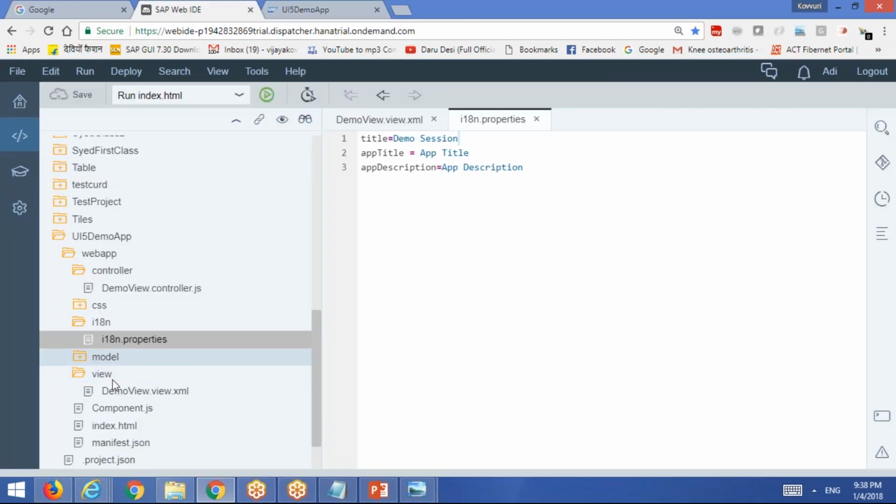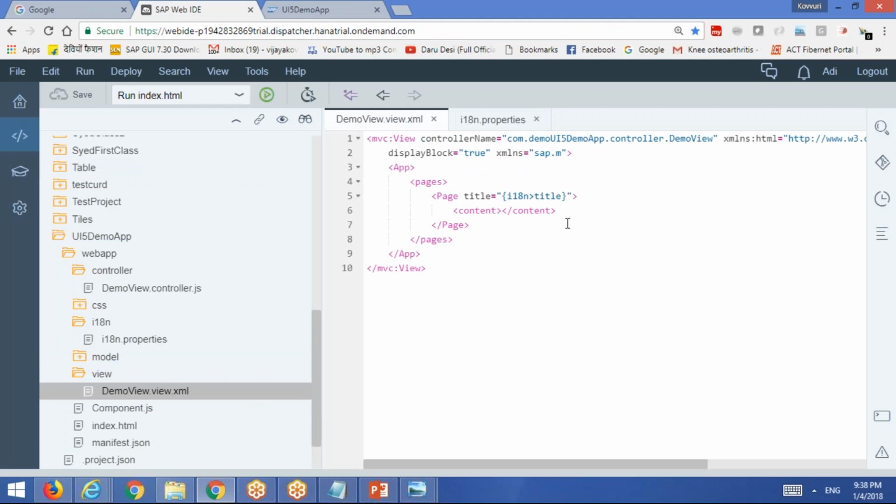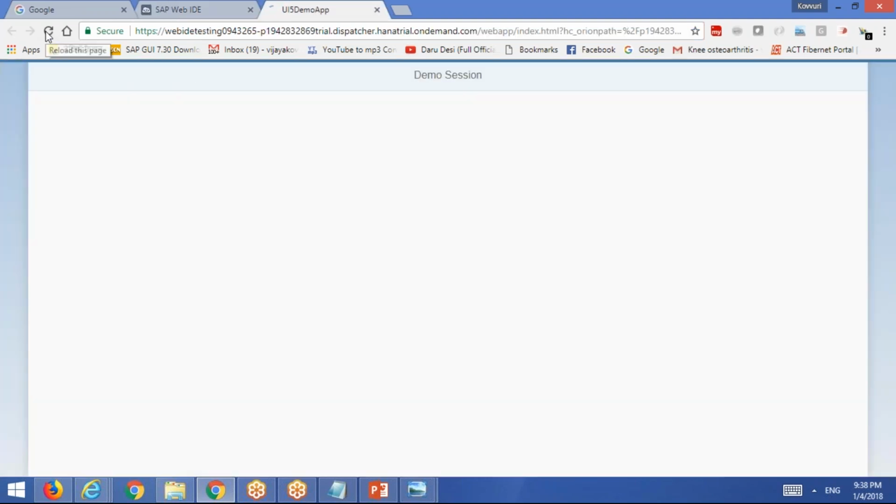I will tell you all the things, don't worry, but I will create a simple label here. Say there is a UI element label, with text equal to welcome to UI5 demo session. Then I close this, save, and click refresh. You see it is fast, and you get the label welcome to UI5 demo session.